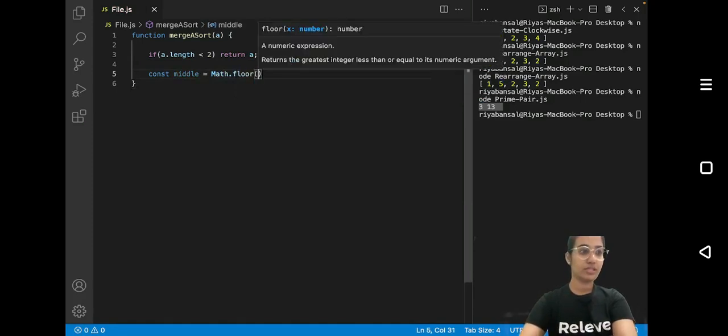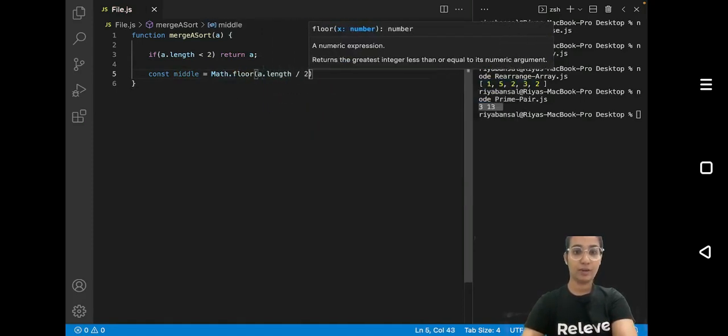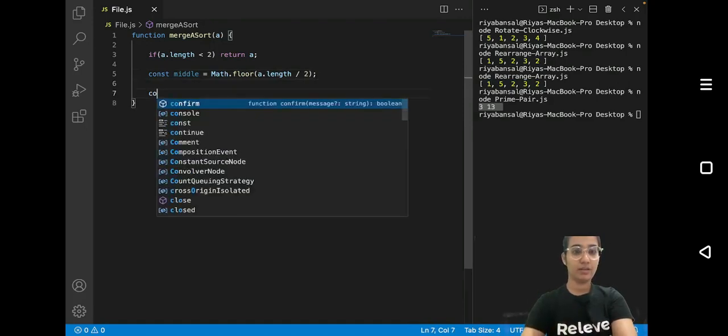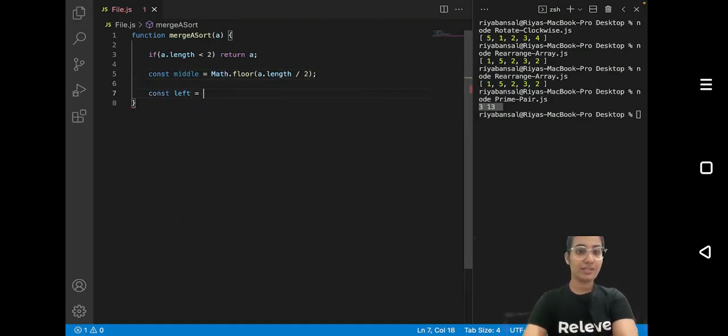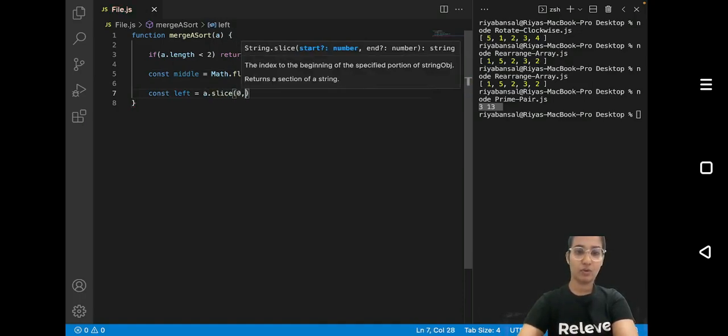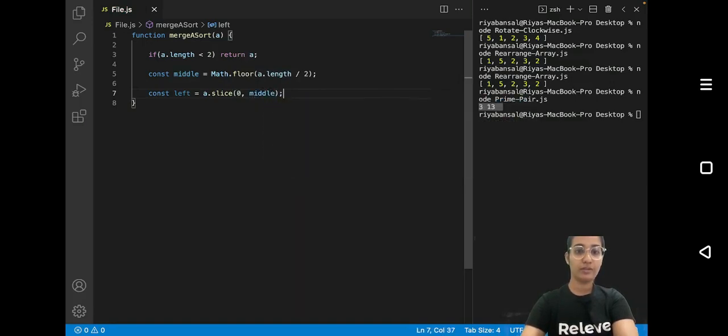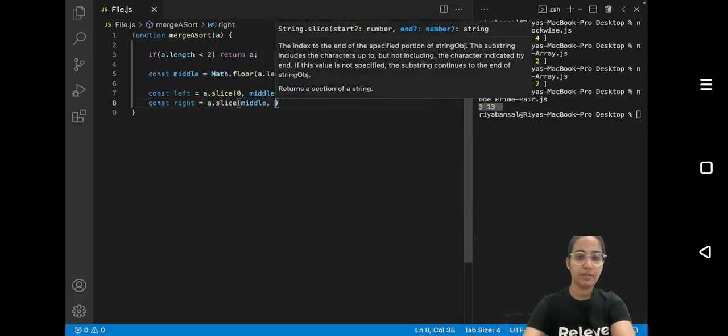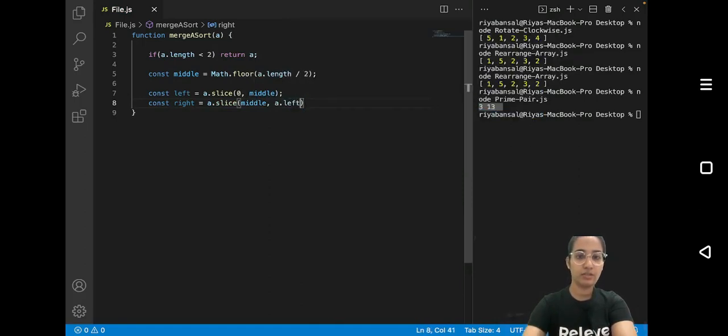So you do this, a.length / 2. This is the index at which the division will be done. So what is the left part? It will be a.slice from 0 to middle. And what will be the right part? It will be a.slice from middle to the length of the array. Correct? So this defines my left half. This defines my right half.